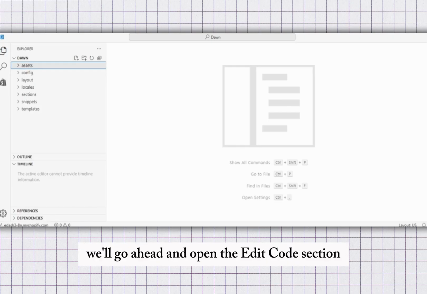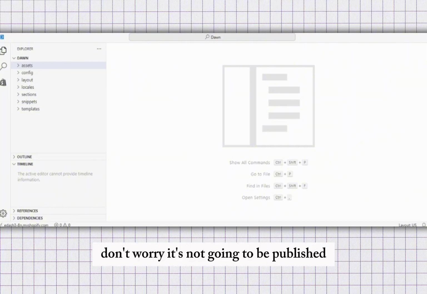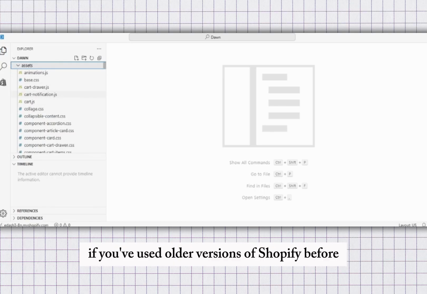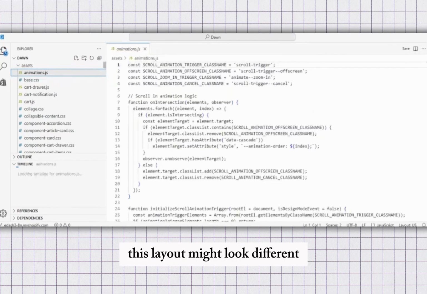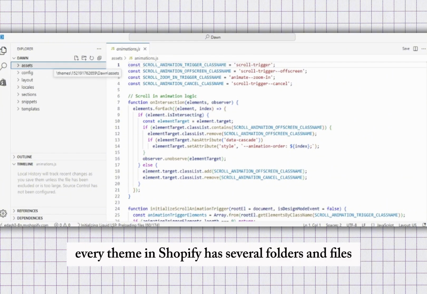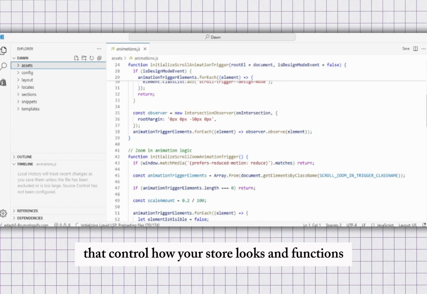Once that's done, we'll go ahead and open the Edit Code section on the duplicated theme. Don't worry, it's not going to be published, so there's no risk of breaking your live store. Now, we're inside the Shopify code editor. As you can see, in the latest updates of Shopify, the code editor has a new, modern design. If you've used older versions of Shopify before, this layout might look different, but it's actually easier to navigate and better organized now. Every theme in Shopify has several folders and files that control how your store looks and functions.